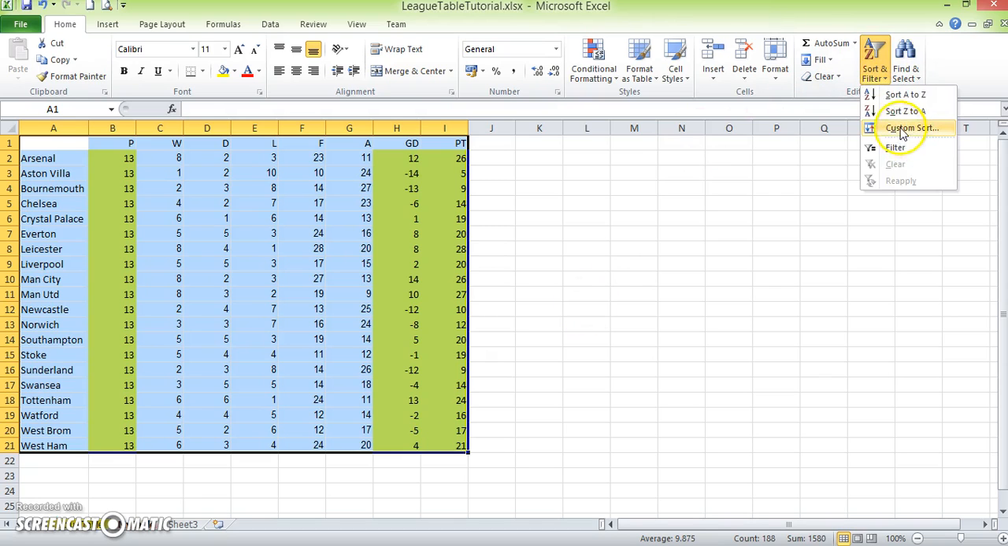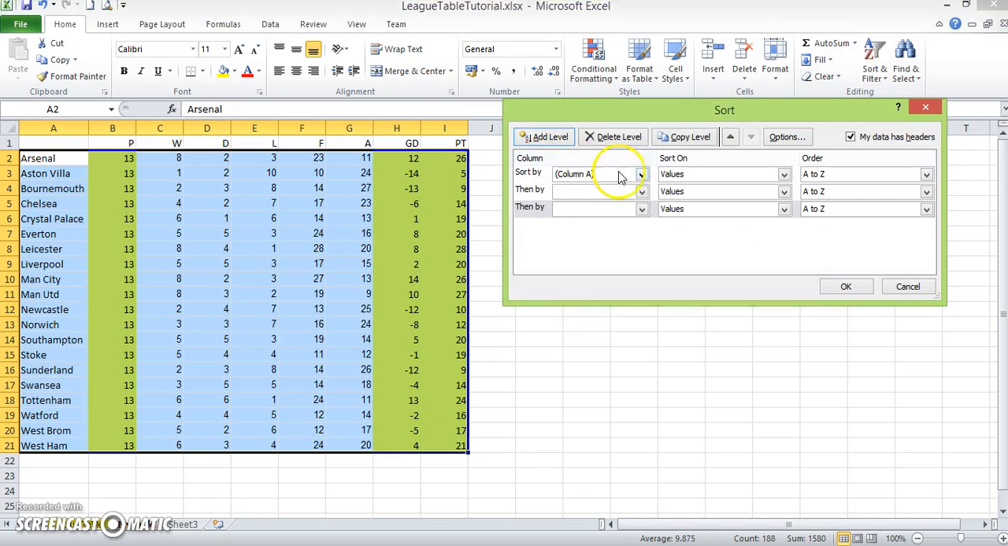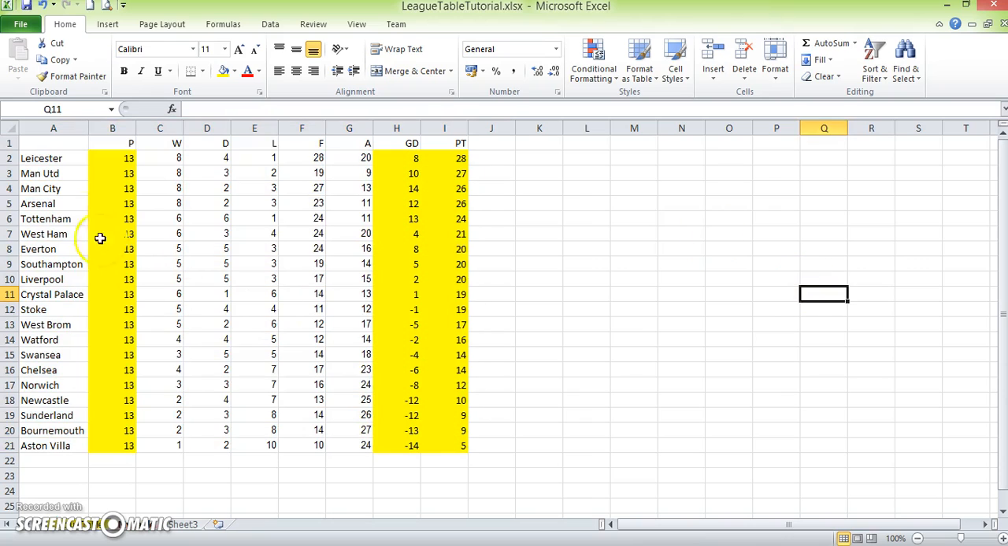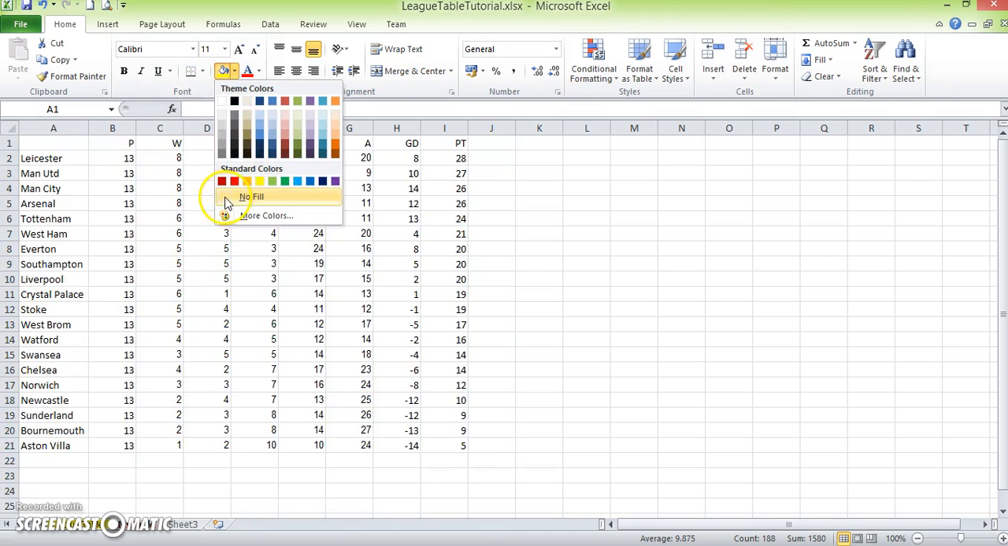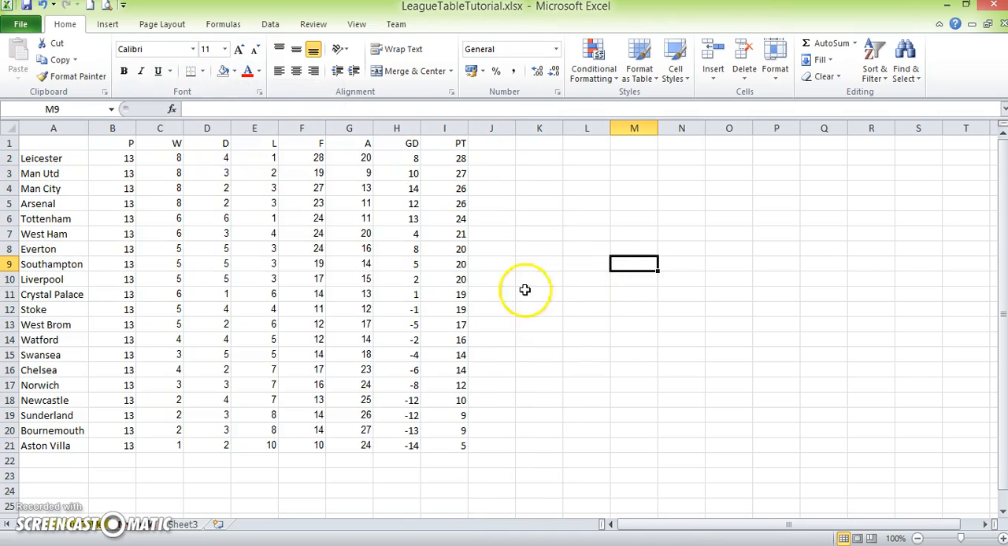So we go to sort and filter, custom sort, add 2 levels. The first level we sort by is the number of points, then by goal difference, and then by the number of goals scored. And they're all largest to smallest. Okay. Now I'm just going to clear the formatting on that. No fill. And that's our league table.